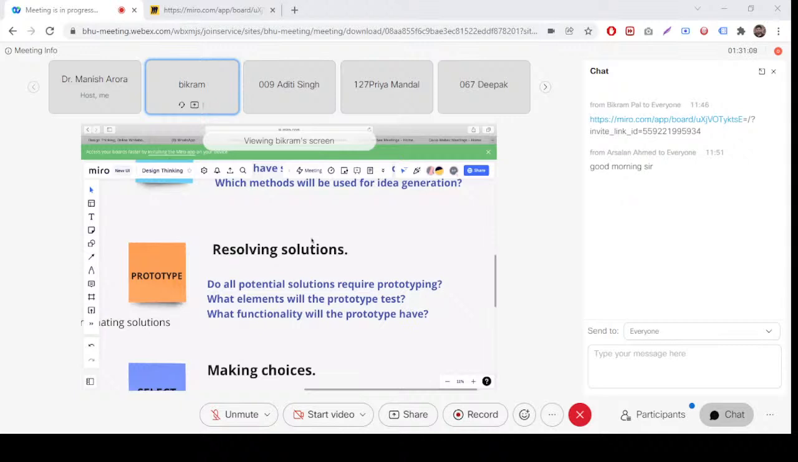So a prototype can be used to test the technical feasibility of a design idea or to see whether it works as a physical object, right? So a prototype can also test the visual aspect of the design. Suppose हम लोग कुछ graphics उस water bottle में बना रहे हैं.